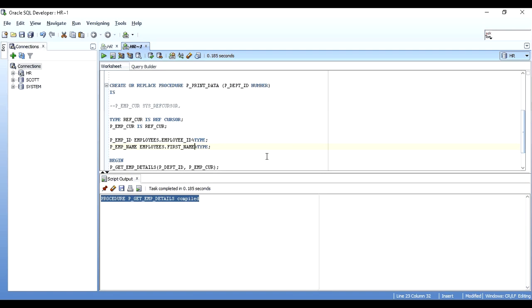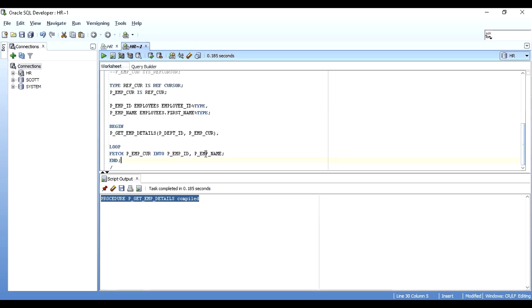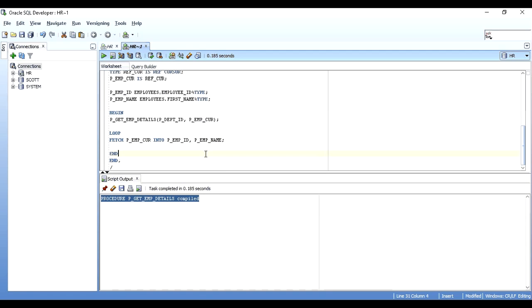First name, percentage type. Great. So what I'll do now is fetch the record of this output into two different variables, employee ID and employee name. Okay, so there might be multiple records, so I'll loop it out.